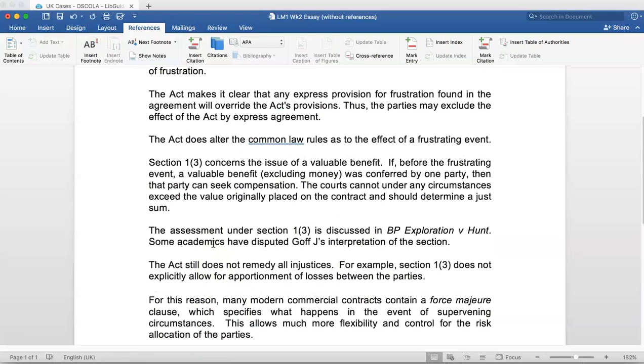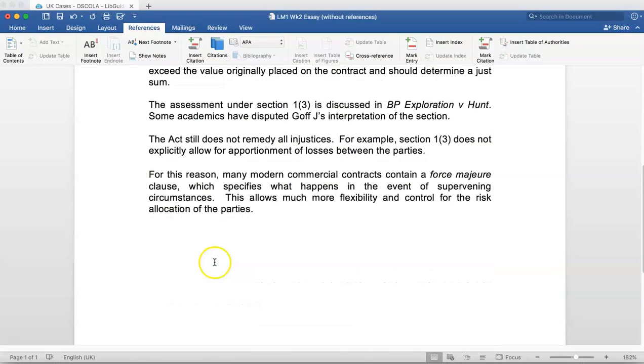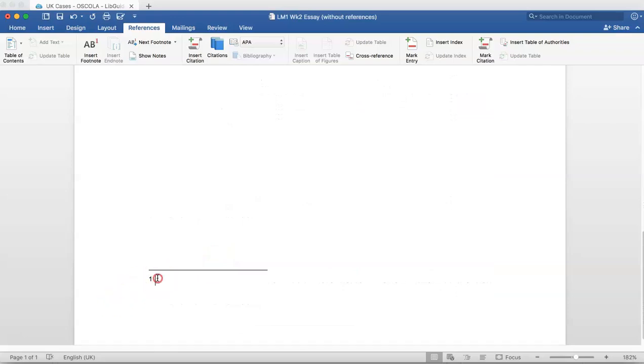So if I just move back up, I'll see that 1 has been inserted there, and I can add my citation in correct OSCOLA format to the bottom of the screen here, with a full stop at the end. So the party names are in italics. I've got the citation to the law report, and if it hasn't got a neutral citation, I should remember to add the abbreviation for the court in brackets at the end, and the abbreviation for the court is the Court of Appeal.